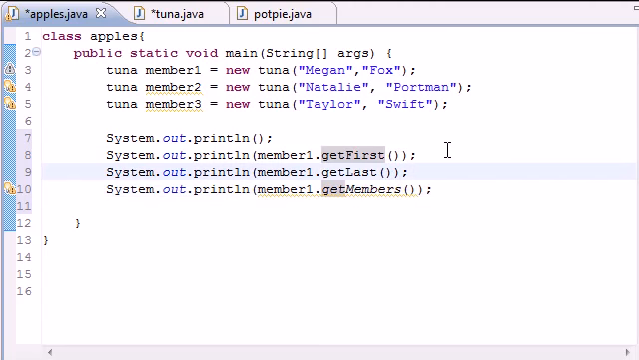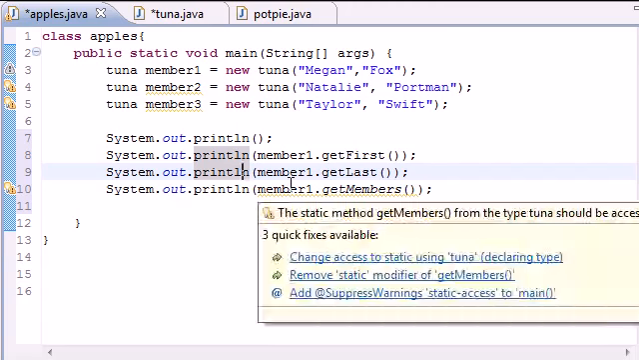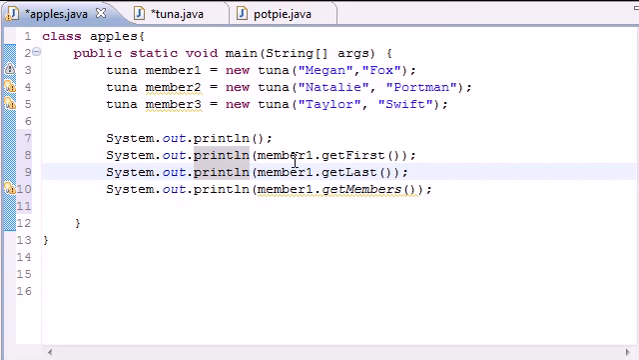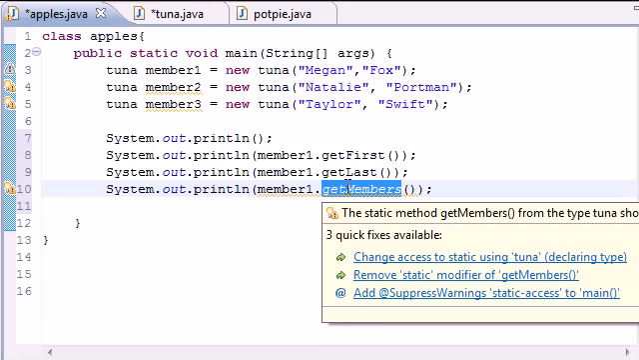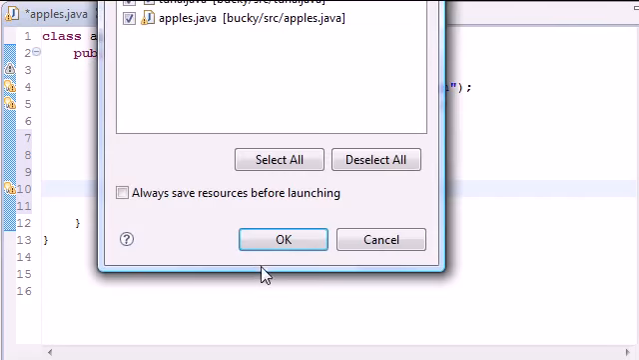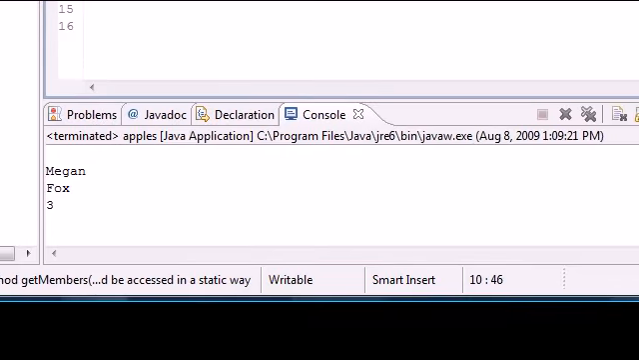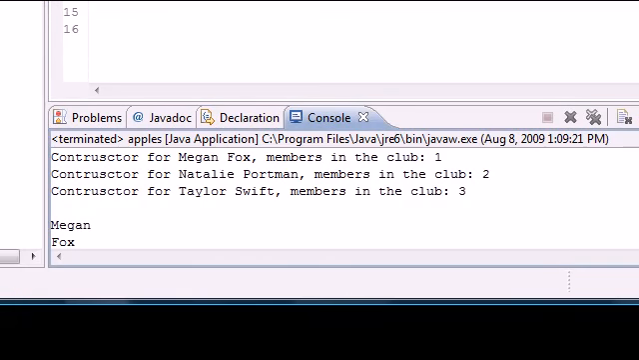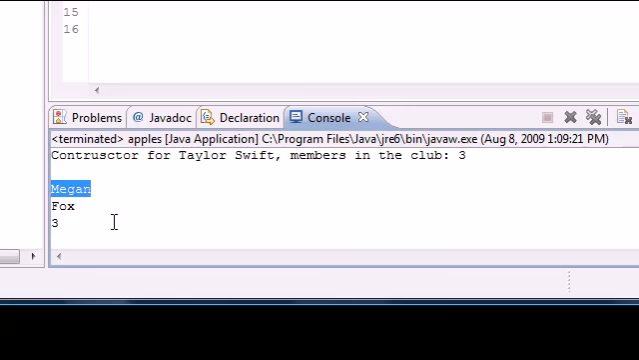So here's what's going on now. Let me make sure it's going to print out. Yep. So anytime you call this one, it's going to have Megan Fox, and this is unique to its own object. But it's going to look at get members and see that it's static, so it's going to share this variable with all the other ones. Depending on how many members are in this, that's what it's going to print. So let me run this. Click OK, and we have our other data up there if you're wondering where it went, but it says Megan, which is unique, Fox, which is unique, and 3, which is shared among all objects.